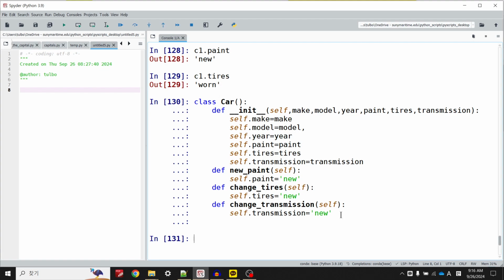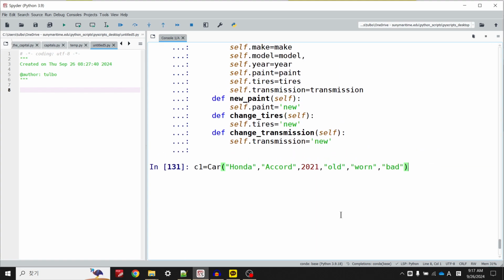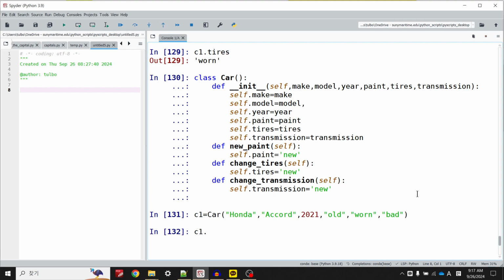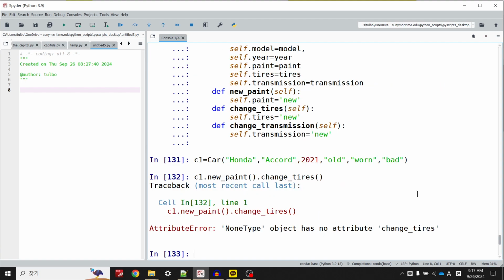But the problem with this implementation is that you have to do one by one, and oftentimes the manager will say, "Well, get this car a new paint and change tires and change transmission," right? So what you want to do is do all of that one by one after it. If you had the C1 as this, we really want to say C1.new paint, and then right after calling that, apply change tires. We want to do this. But if we do that, it's going to give you an error, because once you change the paint, this function doesn't return anything. So because it doesn't return anything, you can't apply anything to it.